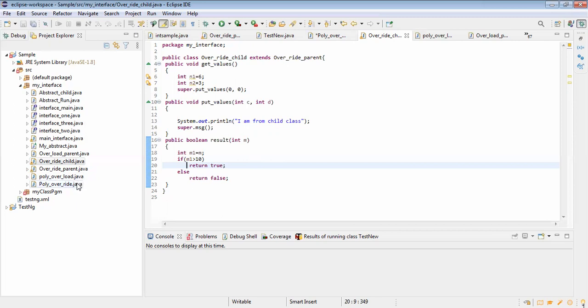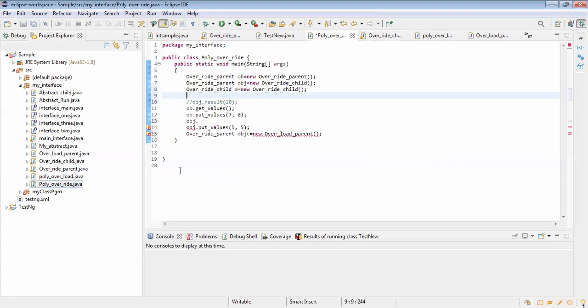Now go to that main class, Sneha. Now line number 6 first: override parent OB equal to new override parent. That is correct? Yes, sir, I understood that. Now override parent OBJ equal to new override child, line number 7. In override child, how many classes are available? 2 classes. What are those classes? Parent and child. Now you are creating an object for which class? Parent. So you are able to create an object for that?